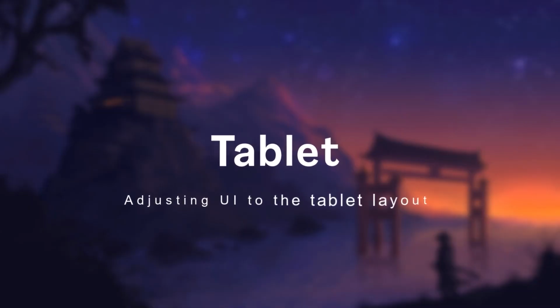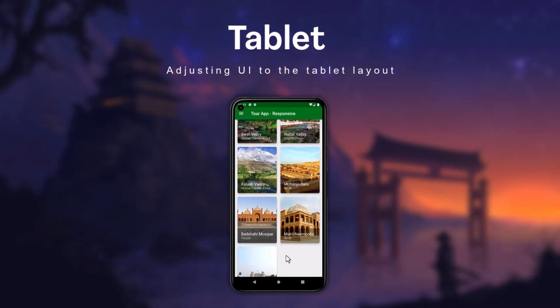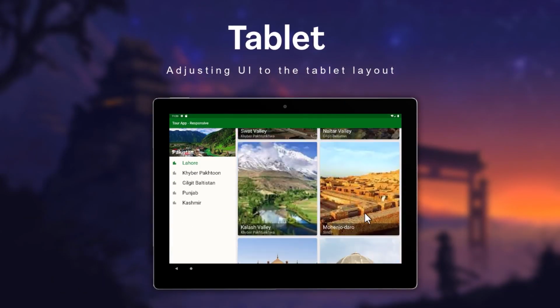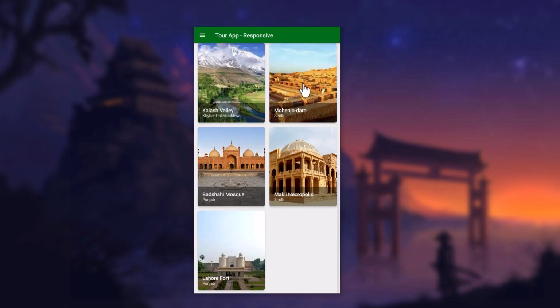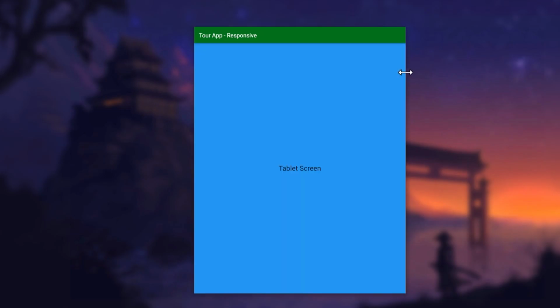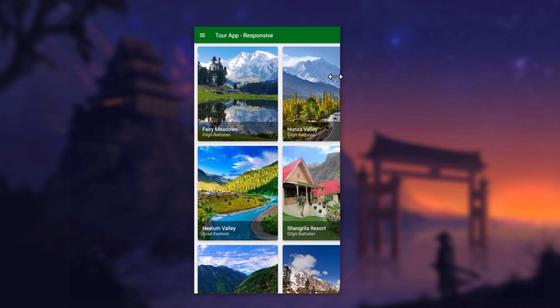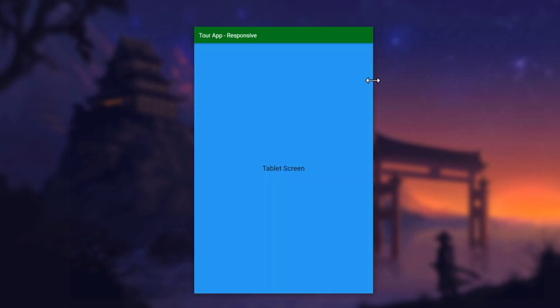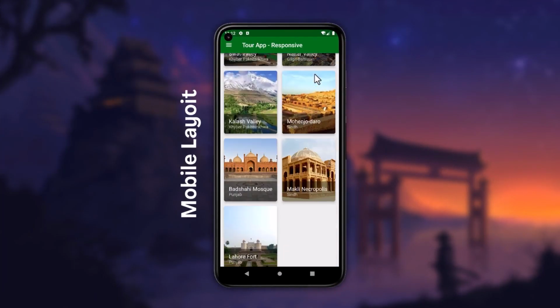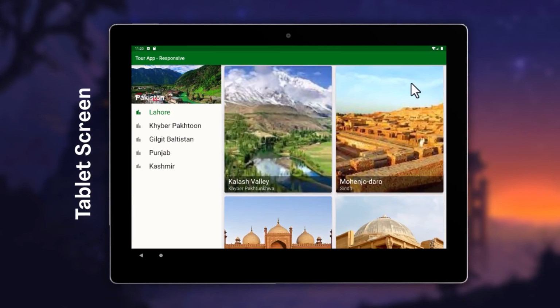In this section, I'll be adjusting the UI of our app that we built within the last video to the tablet screen. Till now everything is good, but when we increase the size of the window or we run our app on a tablet device, our UI is not responsive. Therefore, we will adjust our app UI to the tablet screen as well to make our app responsive.